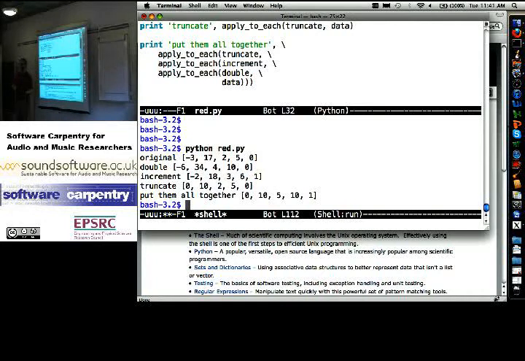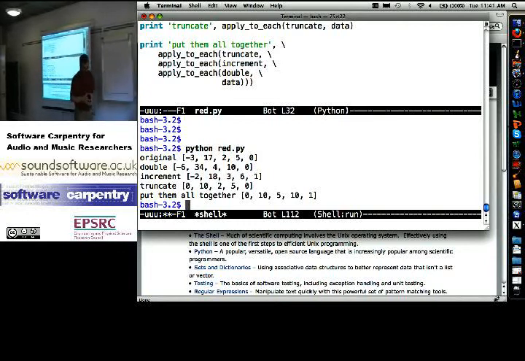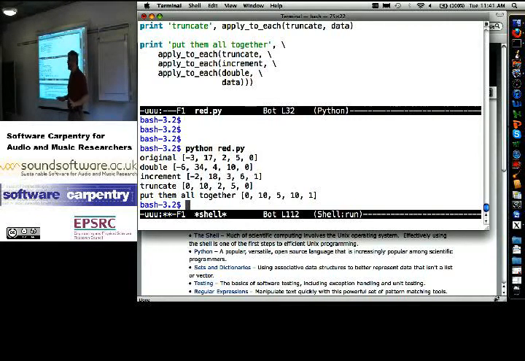There was a question. Yeah, I was going to say, it might be because I'm not used to it, but it looks confusing to me. Because truncate, increment, double, and data, when I look at that, I don't know which one's a function and which one's a variable. Would they not make sense to call them truncate function? Absolutely. Naming convention, yes, absolutely.